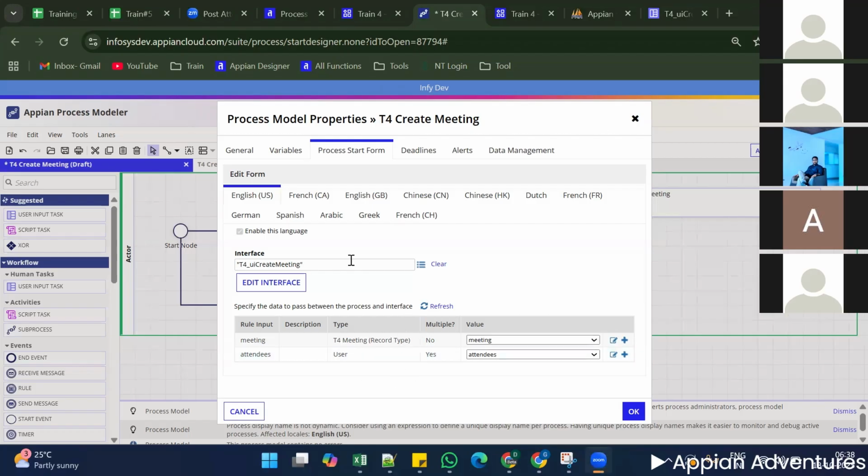Because if you know this, then configuring the entire process model and mapping the data between the other objects and the process model, everything will be simple. So once you understand this, I will show you one of the user input task forms. There will be the mapping also. You will get to understand it easily.